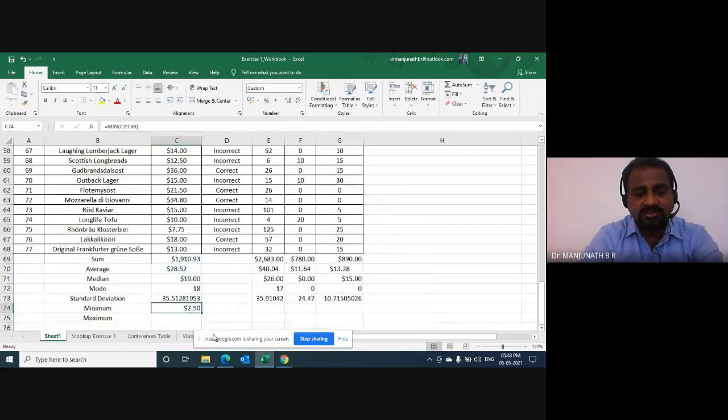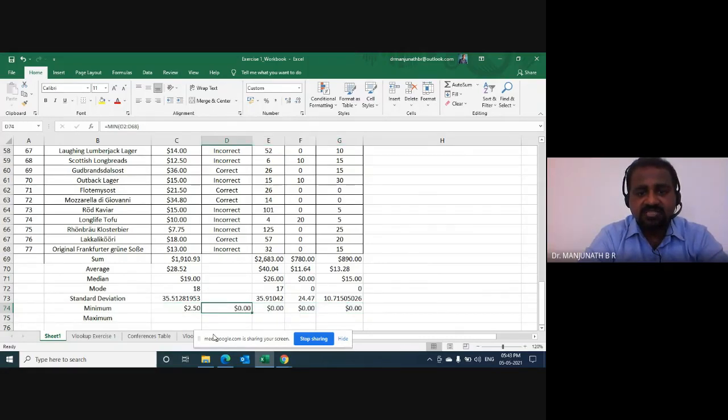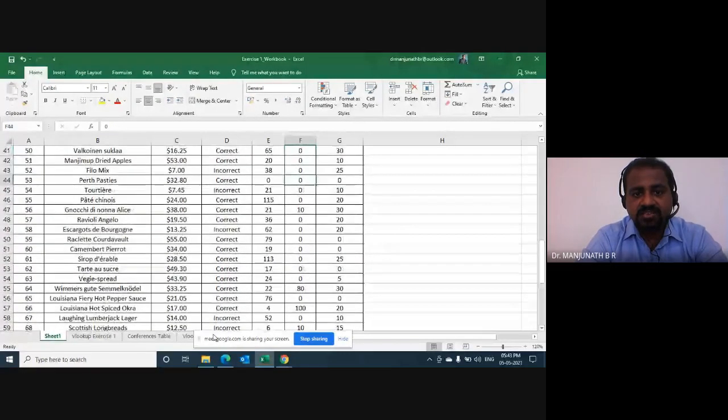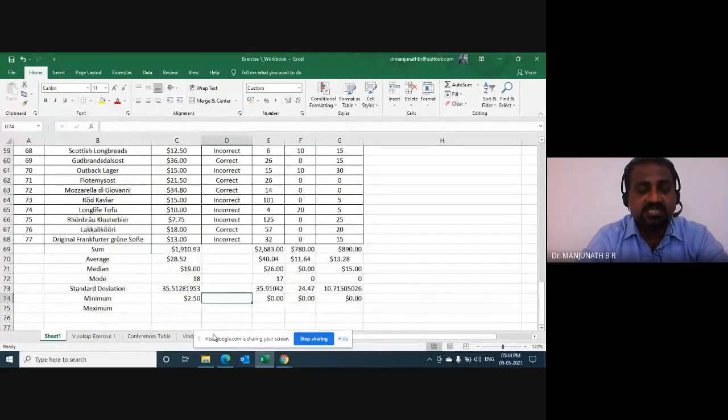So once I get the minimum, I'll be using shift right arrow key, the same process. Then I do Control R. Then I can see the minimum as 0. 0 is the minimum for the other three columns here. If you see, there is a 0 in the column E, a 0 in the column F, a 0 in the column G, and that's why the minimum is appearing as 0.